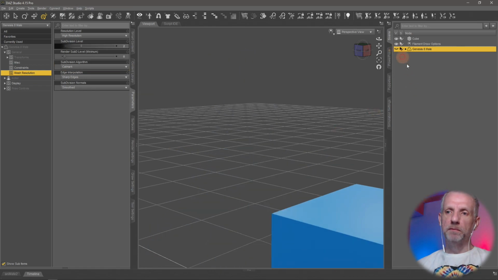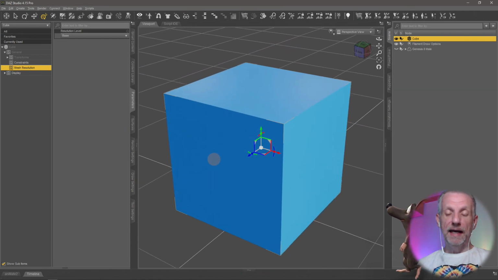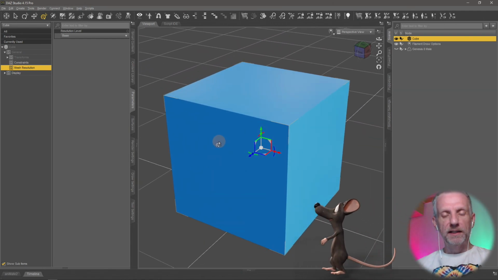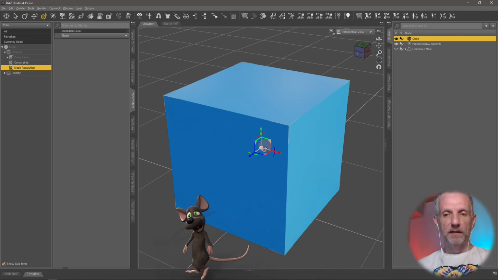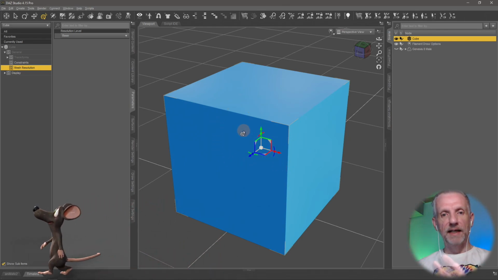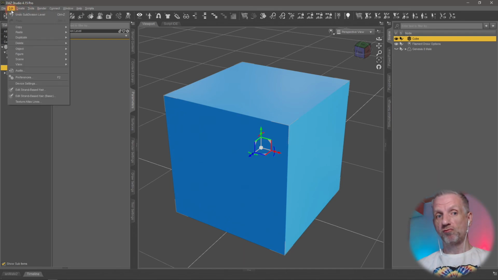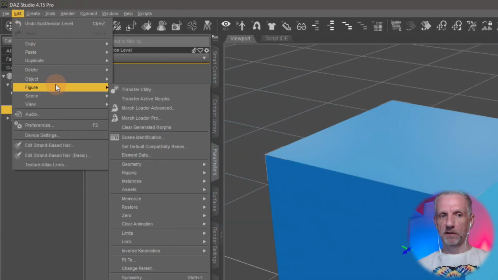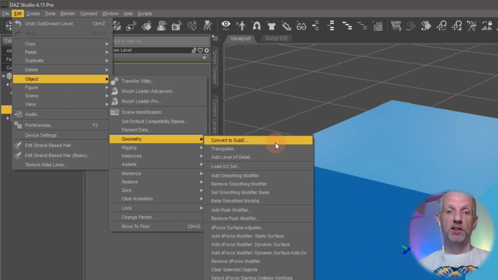Let me make my guy invisible and talk about the cube again. As I said before, the cube doesn't have what the 3D modelers call edge loops inserted. It's literally just 6 sides and 8 vertices, and that is it. If I wanted to add my own subdivision surface modifier to this, I'll head over to Edit, Object, Geometry. It's kind of hidden here. Convert to Sub-D. That's how DAZ Studio adds this modifier.